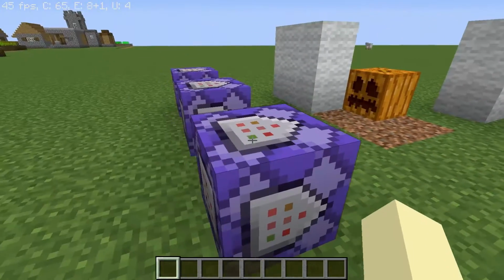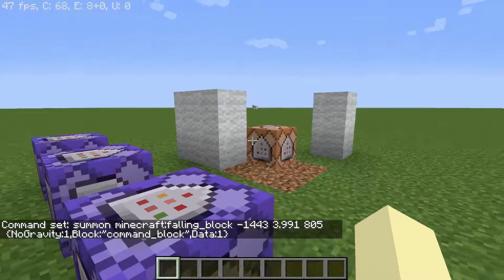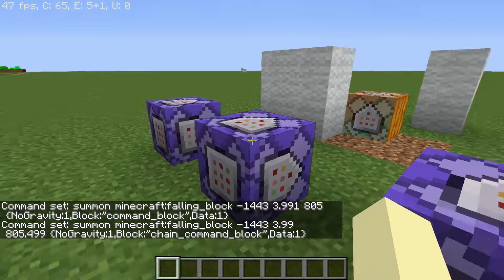make it command blocks, and I'll show you something. So if I make this a command block, command underscore block, that's the ID for a command block, if you didn't know, you probably do. Now we've got a command block on the top. And then if I do this one as a command block, we have to put in chain command block, and now that's part of a chain.